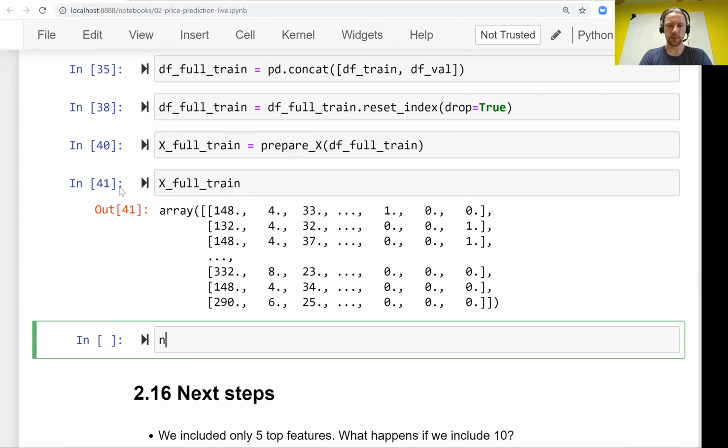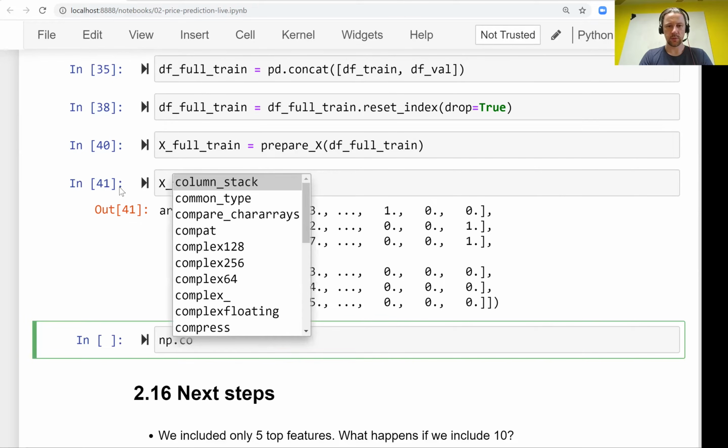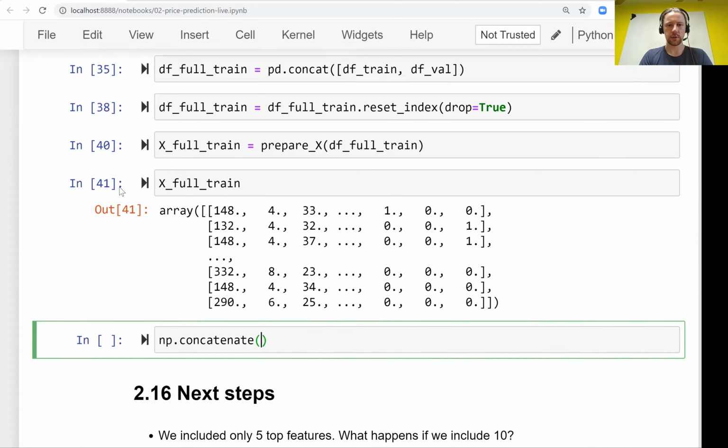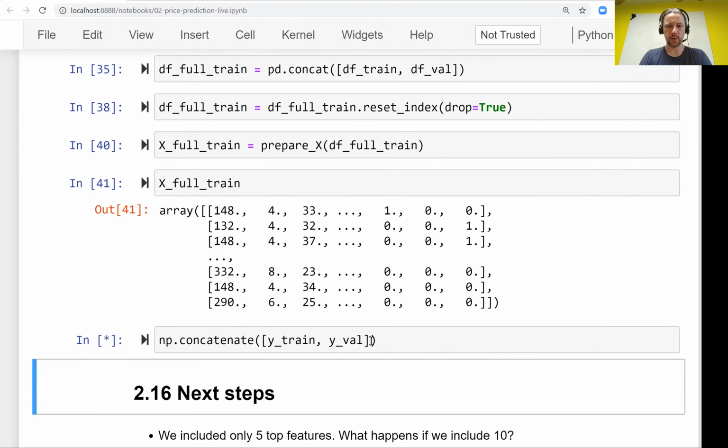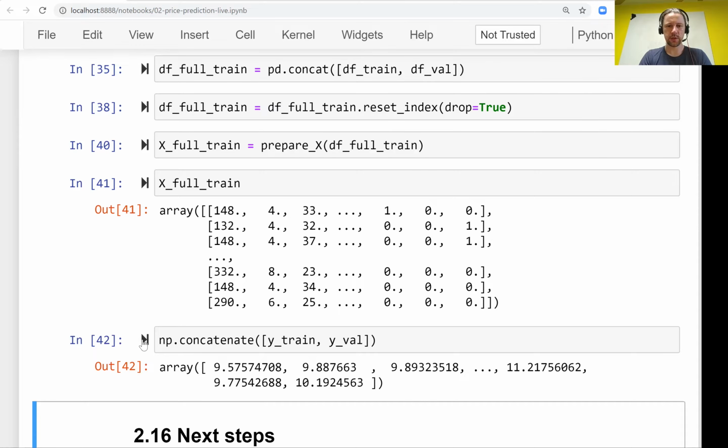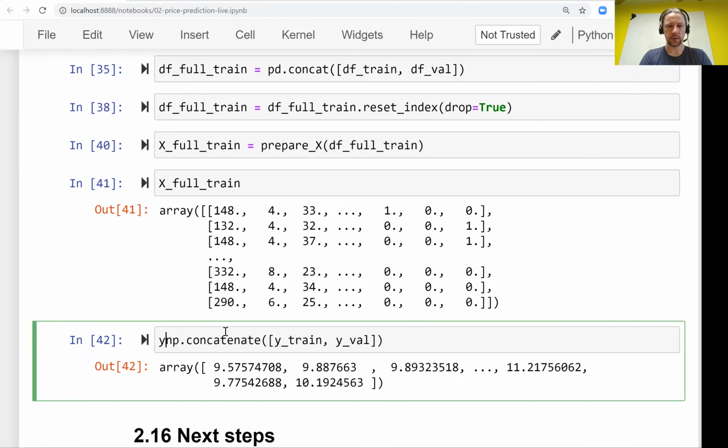And again, there is a function in NumPy, it's called concatenate, that does exactly the same thing. So we just need to concatenate Y train and Y validation. So there is no index here. That's why we don't need to reset anything. And let's call it also Y full train.